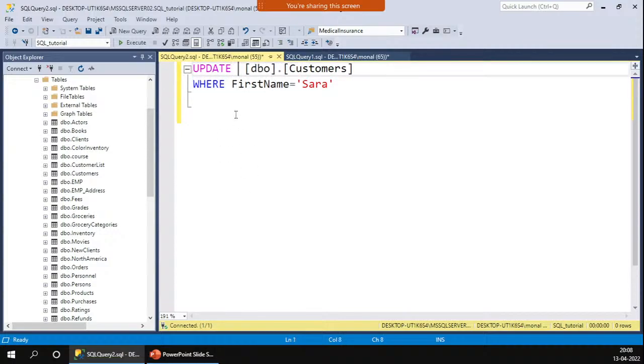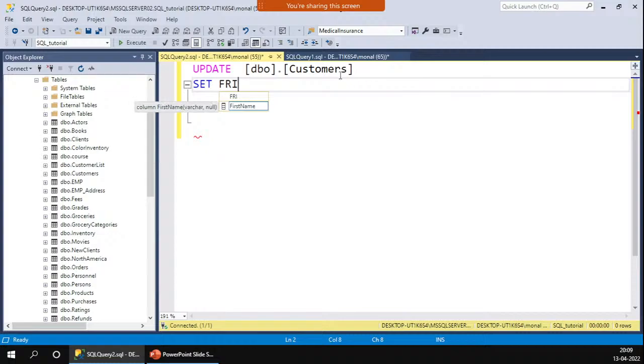So this is the standard keyword. Then the table name, it is not necessary. If your tables are in a DBO schema, then it is not mandatory to specify the schema name. So either you can put it or remove it, it's up to you. Then I want to change first name. First name, I want to change to Maisha.